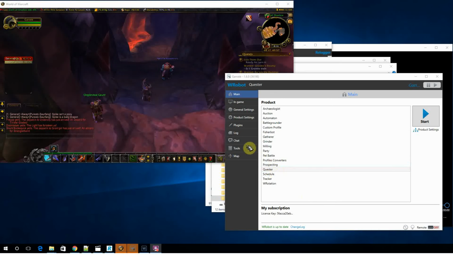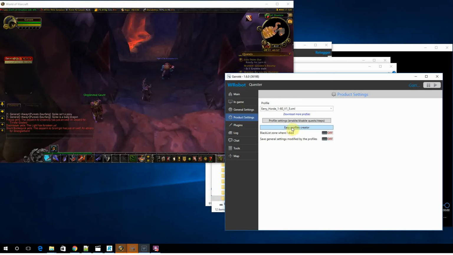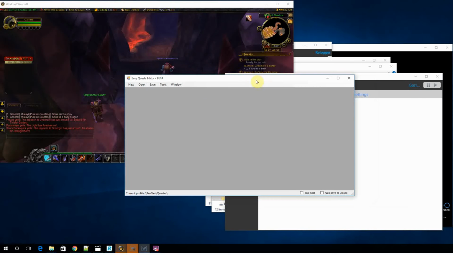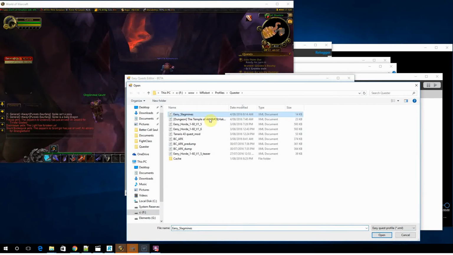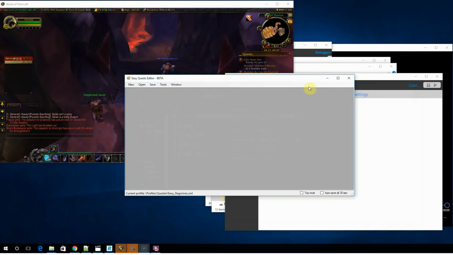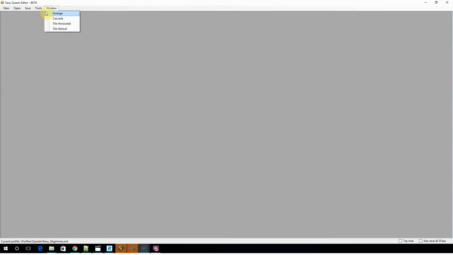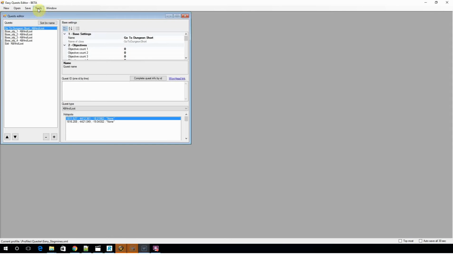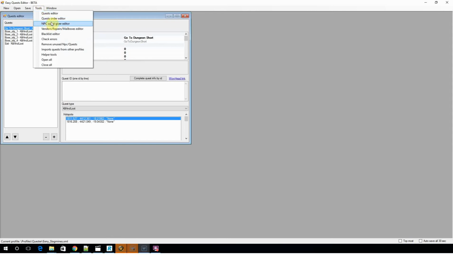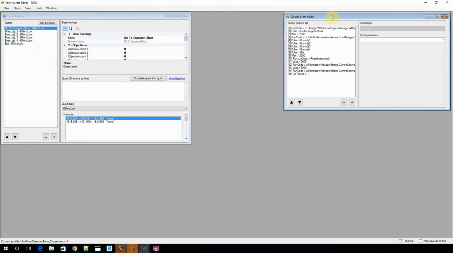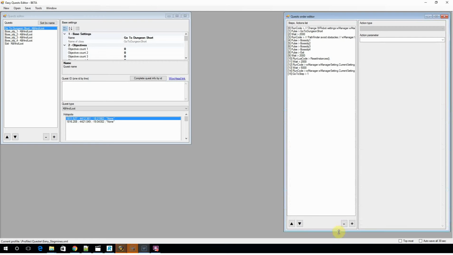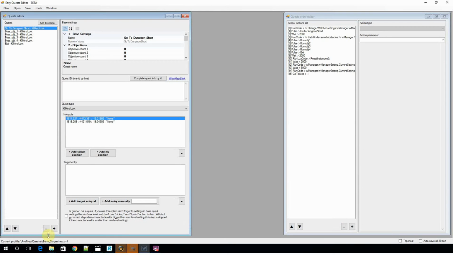So to do this, you're going to get your bot in game, just outside the instance. These are all going to be quest profiles, so you need to know how a quest profile works. So Quester, product settings, you want to open up the profile creator. You want to open the old profile, or the profile you're going to be modifying. You're going to want to open up the quest editor and the quest order editor. These are pretty much the only two things you're going to use, unless you want to add vendors or whatever.